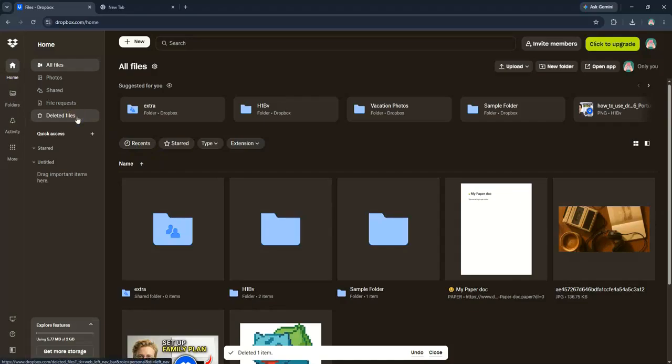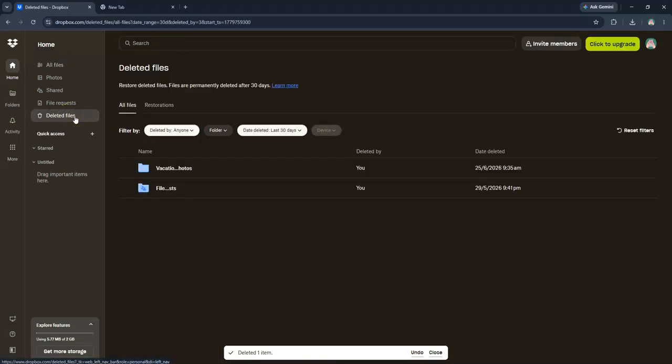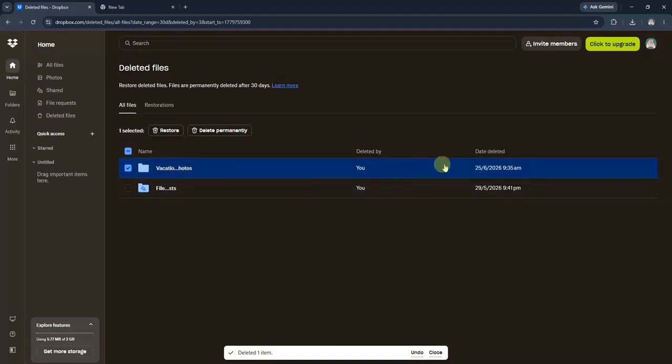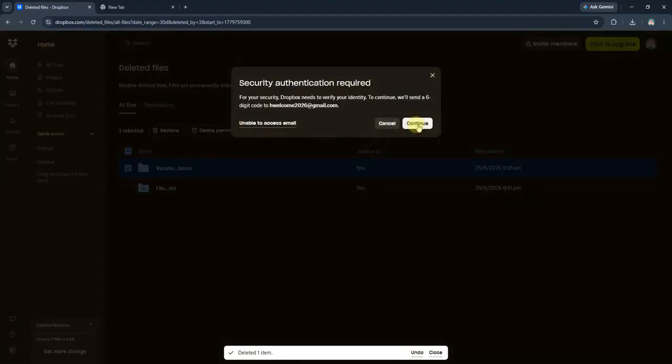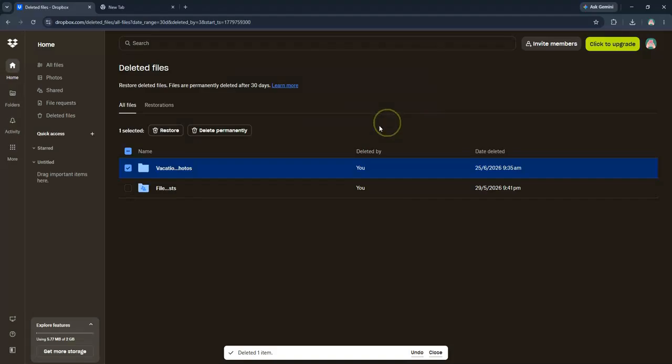If you want to permanently delete it from Dropbox, go to the Trash section, which you can find on the sidebar. There, you'll see all the files and folders you've recently deleted. Select the ones you want to get rid of permanently, and click on the Permanently Delete button. Again, a confirmation window will appear. Click Delete to finalize. Remember, once you permanently delete a file, it's gone for good, so be sure you no longer need it.